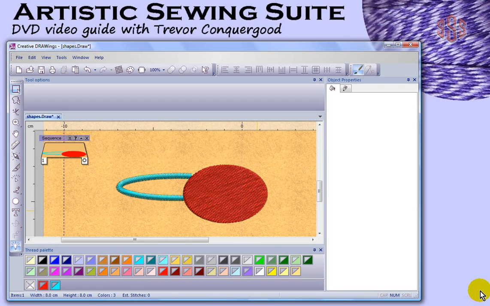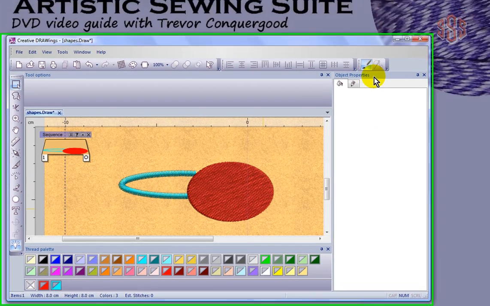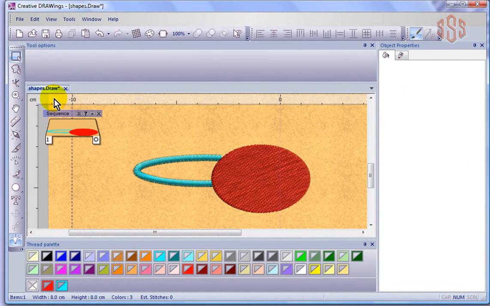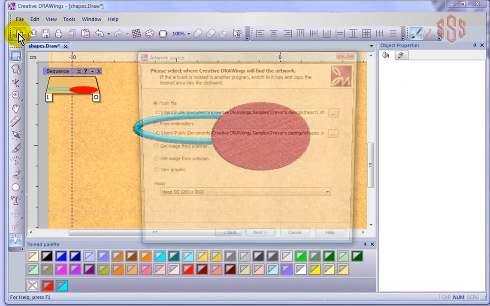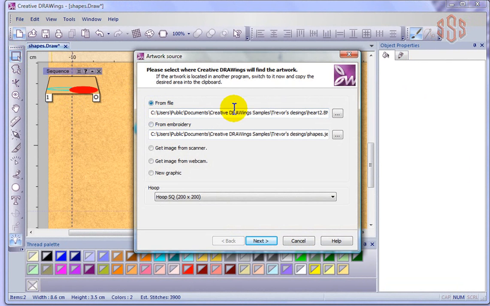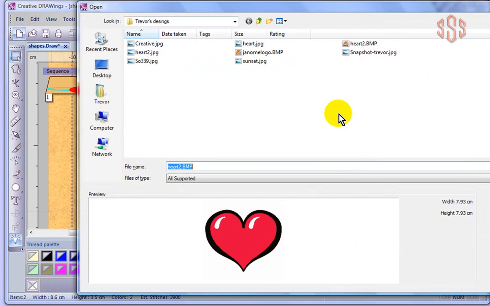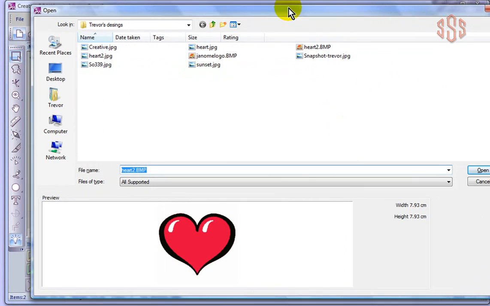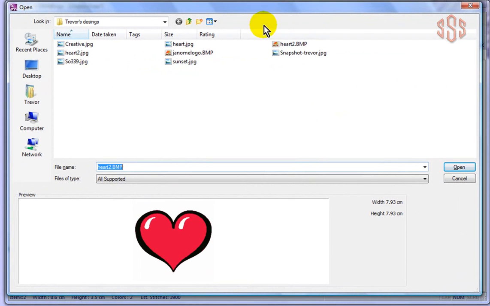In this segment, I'm going to take a look at the object properties and how they relate to photo stitch and cross stitch. To do that, I need to start a new design, and I need to start with some artwork. So I'm going to choose from a file and just show that I can browse the folders of my computer, and I'll just move that over so everybody sees it.